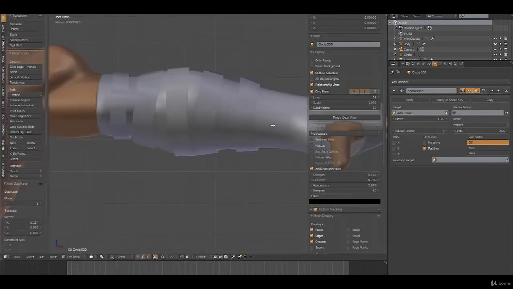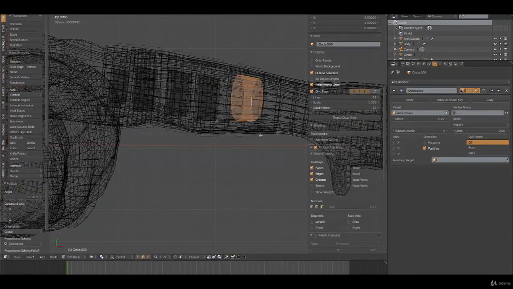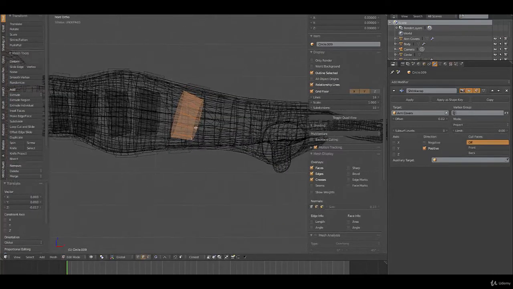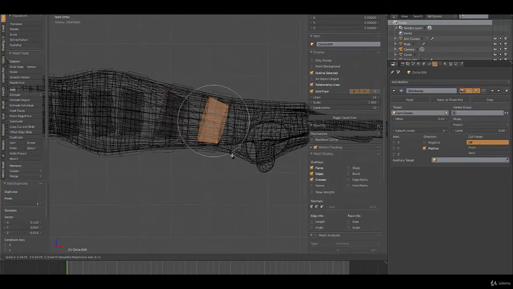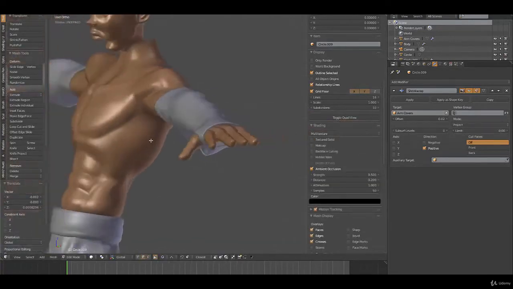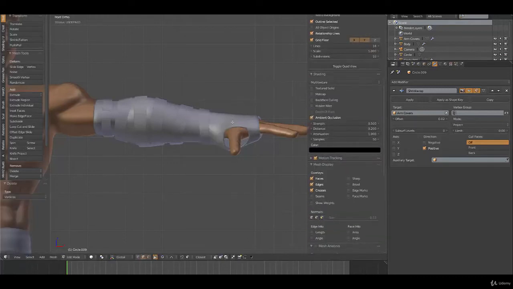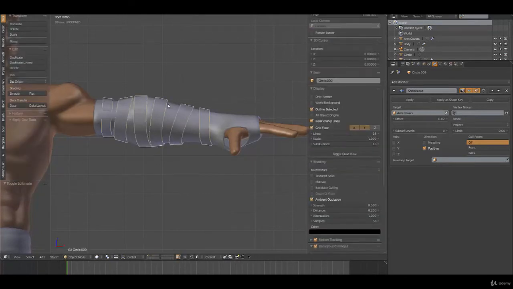Shift D, duplicate this one. And we're going to rotate that one a little bit. And I'm going to bring it down. Shift D, duplicate it again, scale it down. I'm going to rotate it this way. And then we're going to duplicate it one more time. Rotate it. Well, we could actually do that on our second row. So we're just going to delete that. Alright, so we have our first bit of wraps here.